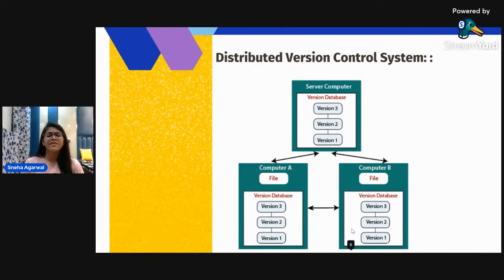That's how, even if the server gets destroyed or corrupted, we have the data and individual copies with every computer, and we are left with the entire copies, so we do not need to worry and we can work on further. So, moving ahead, now we will be looking at what is Git.